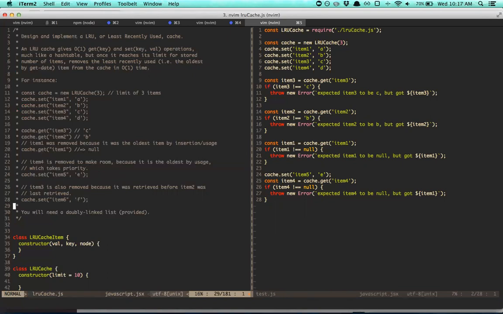That's the entire point of a cache. So the LRU cache is a special type of cache. Generally, caches usually have some size, right? They store a certain number of elements.